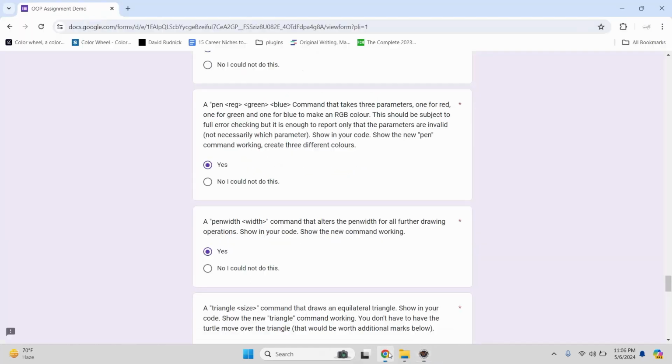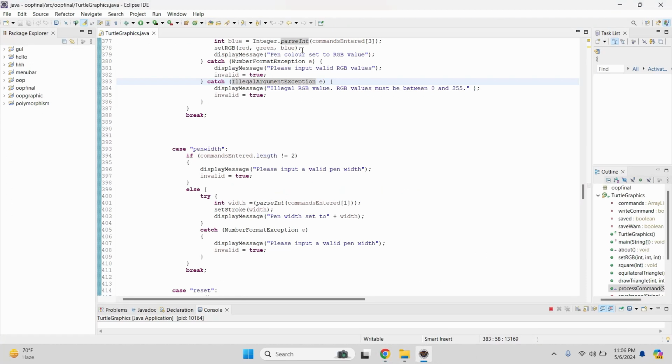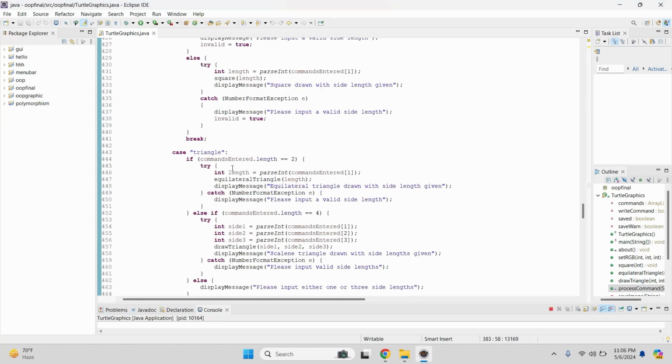Moving on to the next one, we have that a triangle with only one parameter draws an equilateral triangle. Okay, when a user gives the command triangle, it goes inside the switch case and checks for the triangle. After that, it checks whether the parameter is 1 or 3. If the parameter is only 1, the method equilateral triangle is called. If the parameter is 3, the method drawTriangle is called.